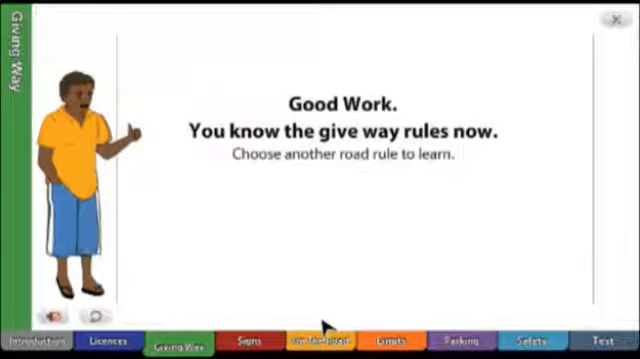Good work! You know the give way rules now. Choose another road rule to learn.